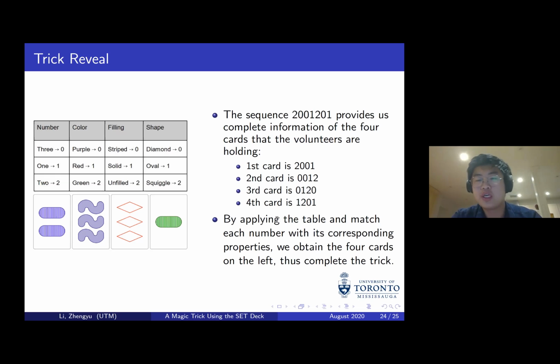So if we have 2001201, what's going to be the 4 cards? Well, the first card is going to be 2001. The second will be 0012. The third will be 0120, and the fourth will be 1201. So again, we need to use the table.